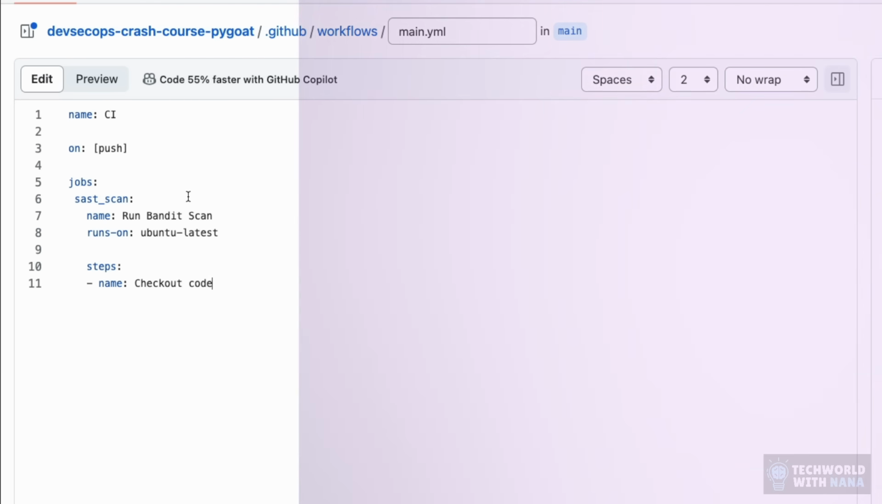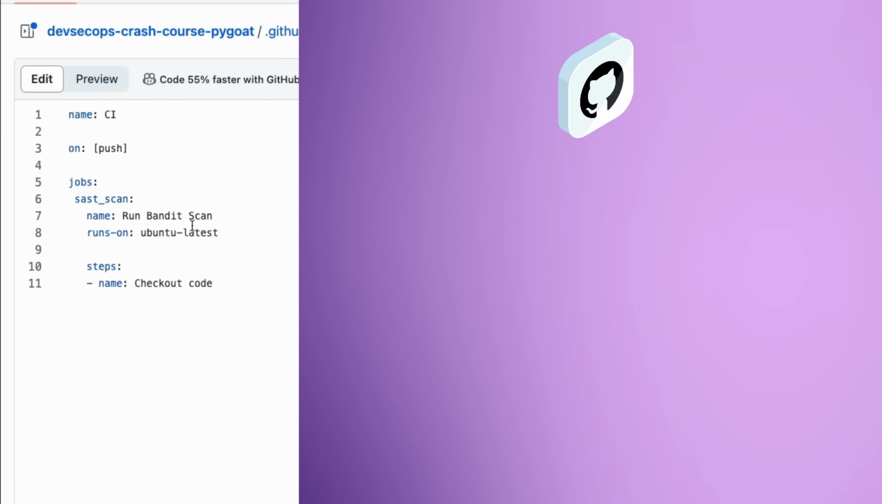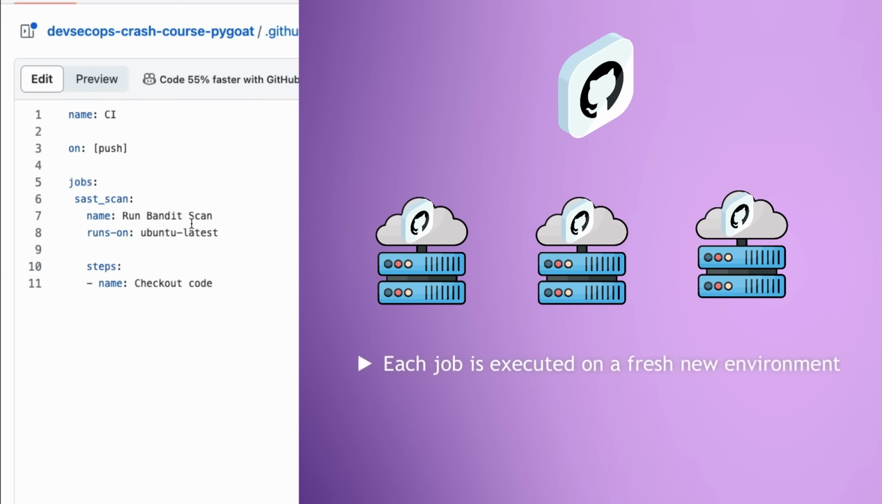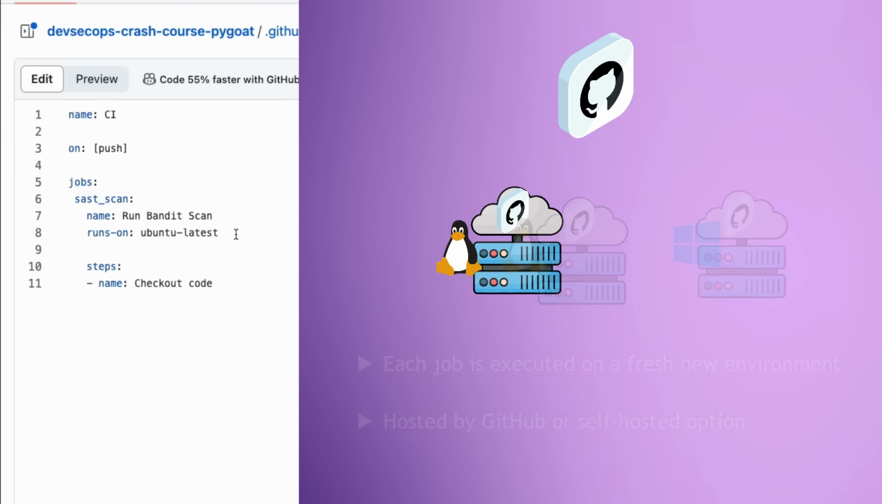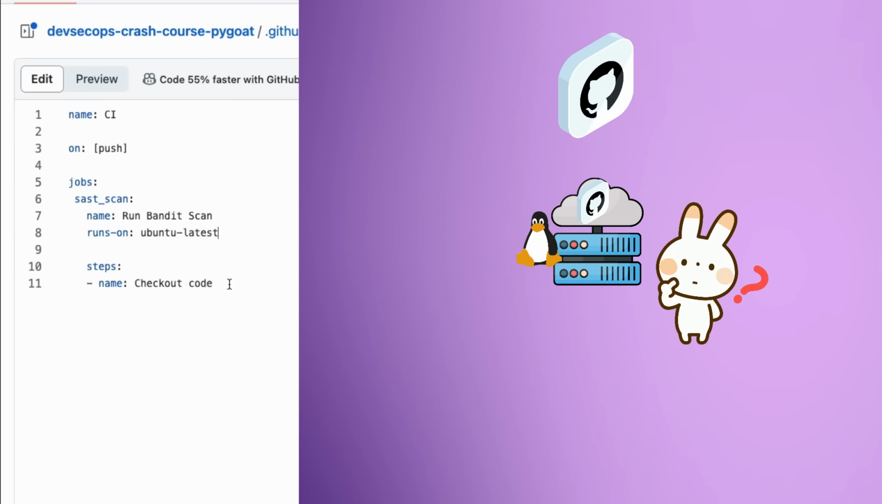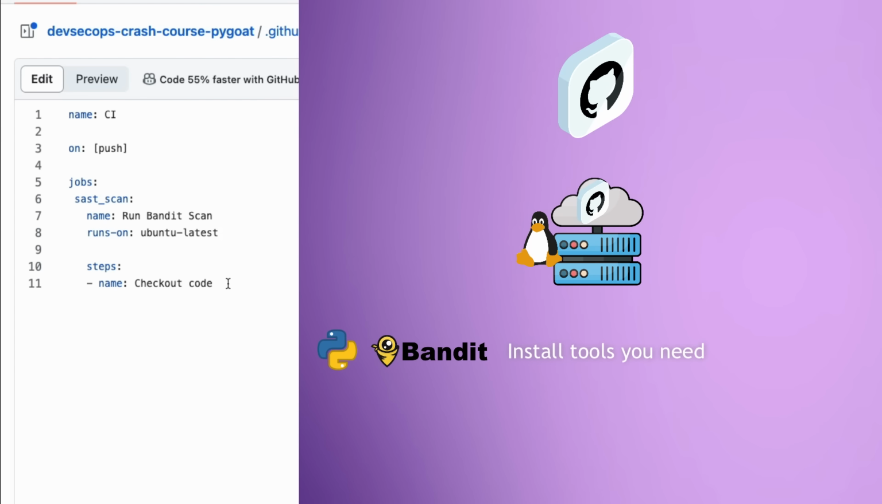So again, as you learn in the course, the jobs get executed on fresh new environments on GitHub's hosted machines, and you can choose what operating system that machine should have. And that means it's a fresh new machine. It doesn't know anything about your application. It doesn't have any tools that you need pre-installed on them. So you have to explicitly install things on it, plus check out your application code so you have that available.